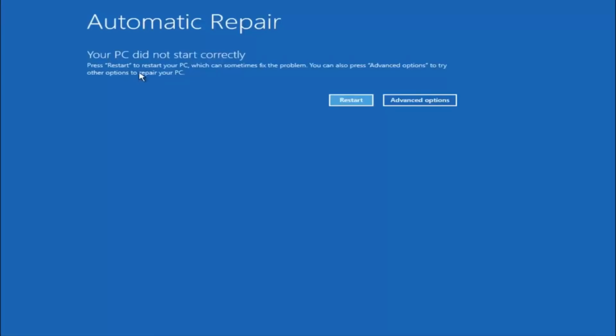So you're going to get an error saying your PC did not start correctly. Press restart to restart your PC, which can sometimes fix the problem. In our case, obviously it has not. But we can also see here, it says you can also press advanced options to try other options to repair your PC. So at this point, left click on the advanced options button right next to restart, so it should be the right option.